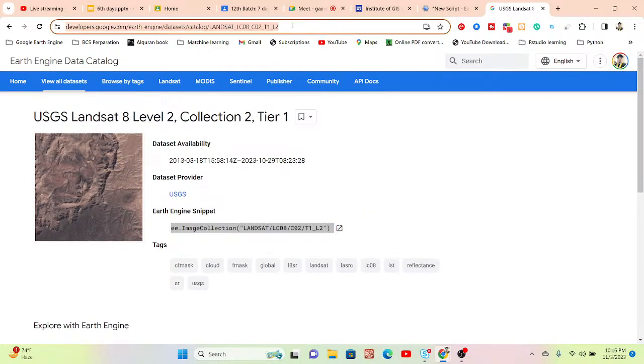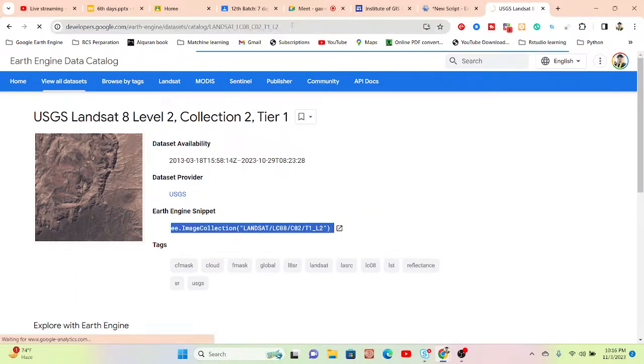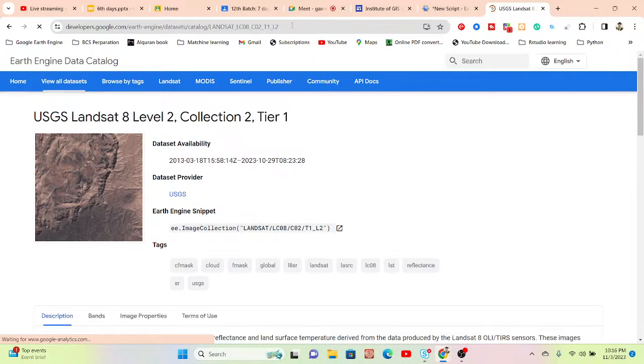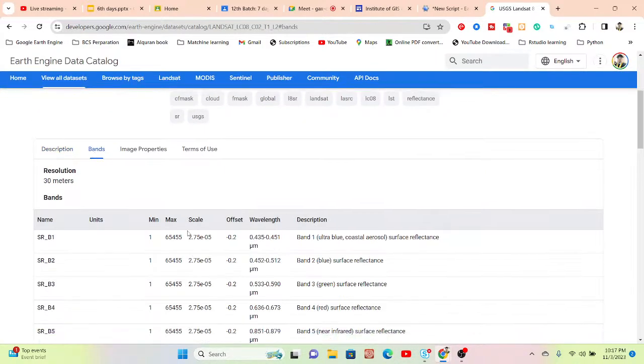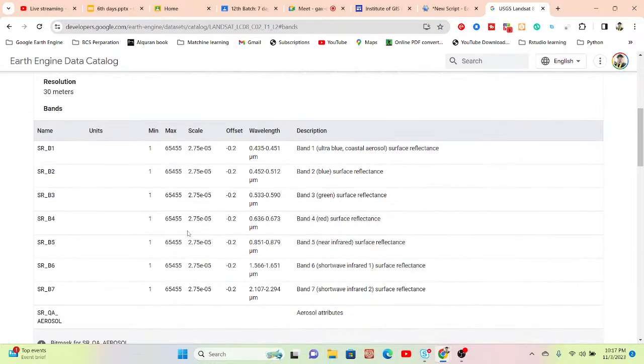Okay, let me check. I simply open this image data catalog. Yeah, so here you can see the bands. Mainly at this time, you can see a total of 7 bands available: SR_B1, SR_B2, SR_B3, SR_B4, SR_B6, SR_B7. Okay, so this time I use all of those bands.